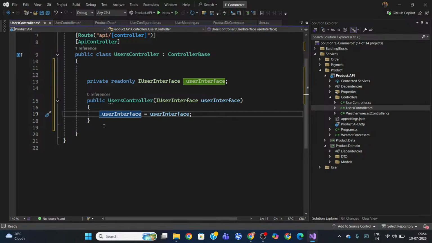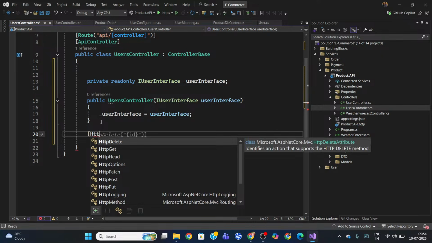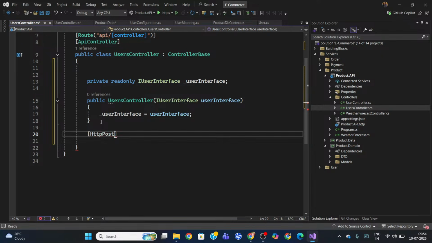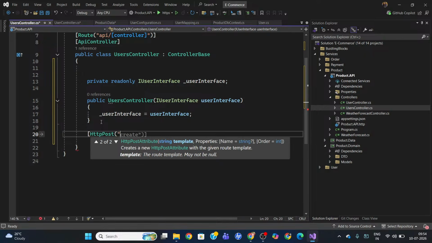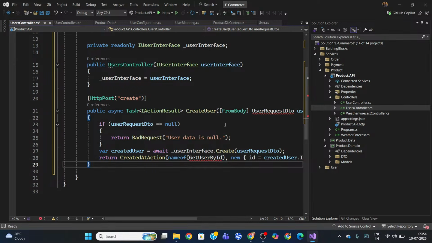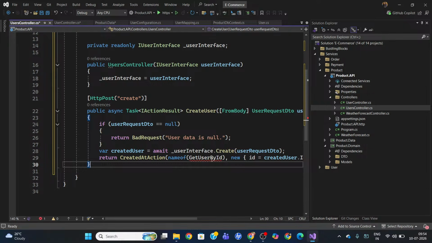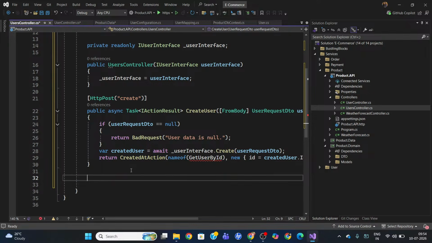Okay. So we can create a method here, HTTP Post, for just create, and we can call the method with the request. Next we can create a method GetById, HTTP.